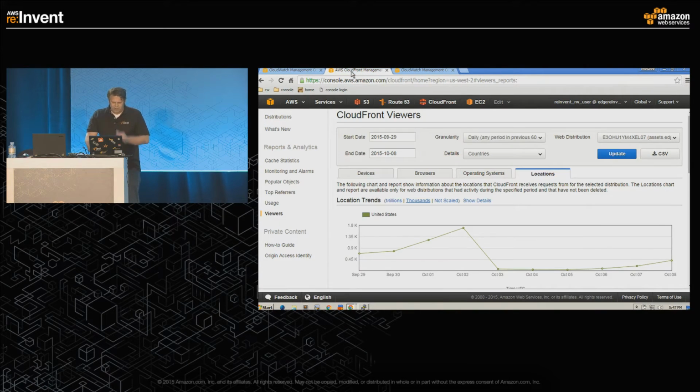So now I'm going to talk a little bit about CloudFront, some of the reports we've released this year. You can see all these reports on the left nav here. These are all the reports: the cache statistics, the popular objects, the top referrers, and the usage reports are all reports that are available within about an hour of the event happening. The monitoring and alarming are available within 2 to 3 minutes. I'm going to briefly go through these and show you how these reports can be made actionable.